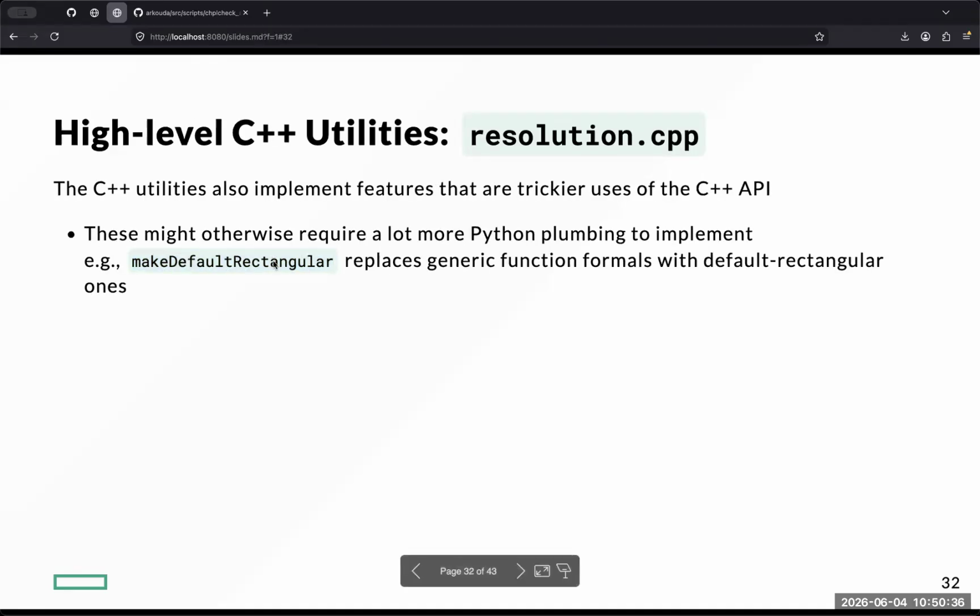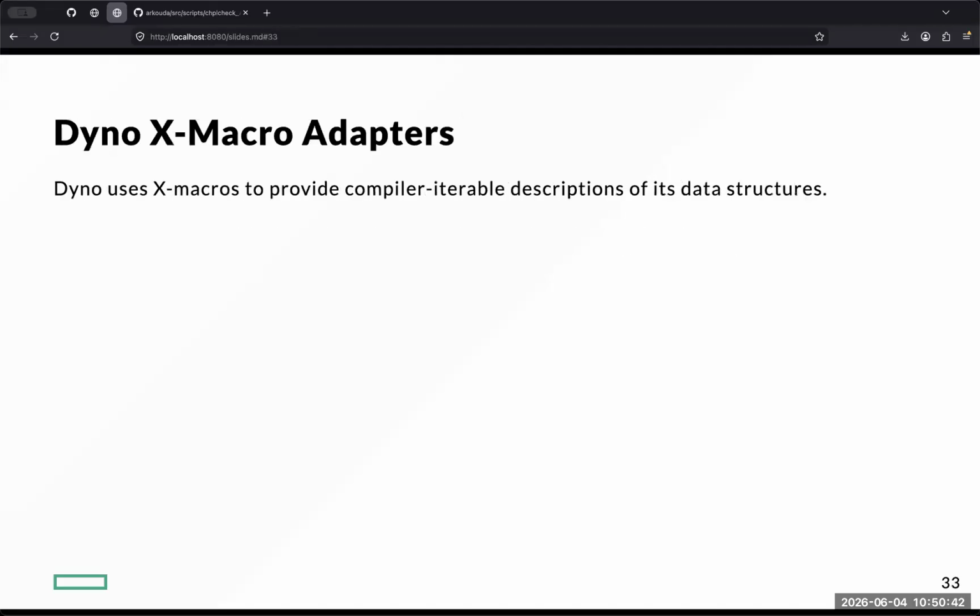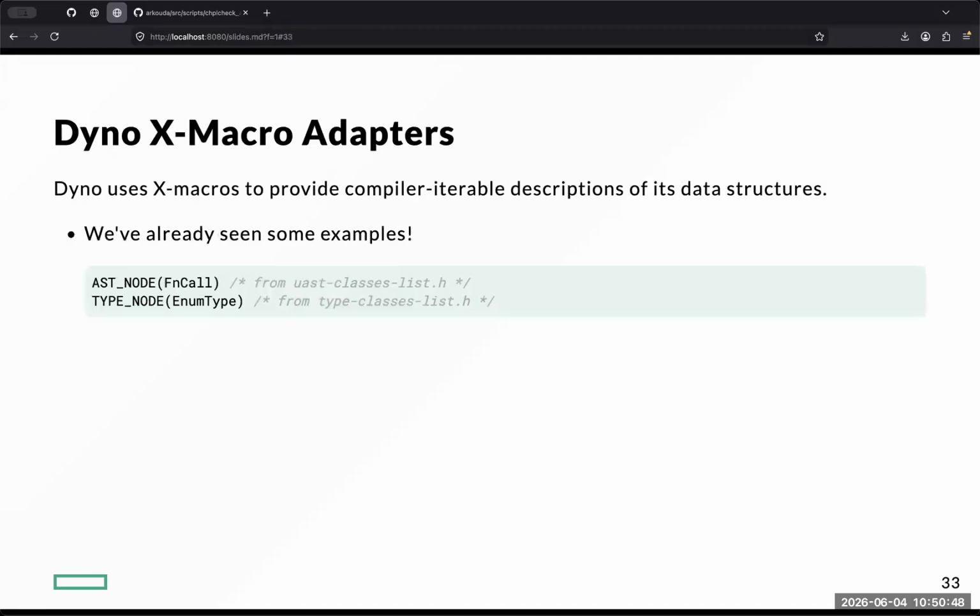It's just one file, and mostly just reading the signatures there is pretty good. It just contains a bunch of glue. So then we have X macro adapters, which basically, well, let me talk about X macros. So we've seen examples of X macros in Dyno. I didn't call them out by name, but that's what they were.